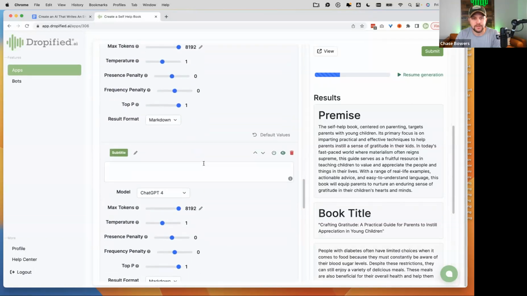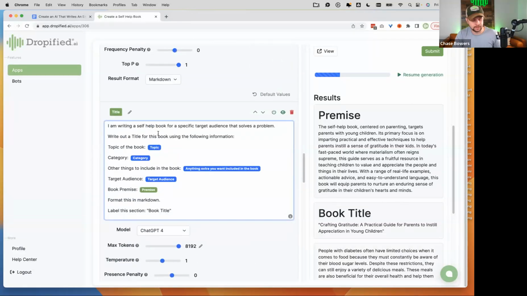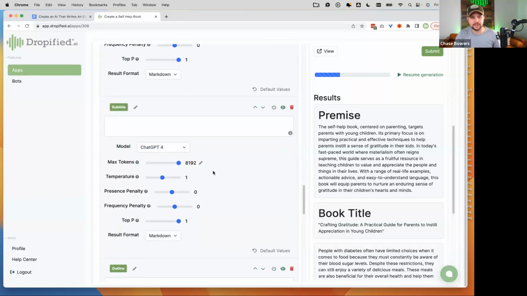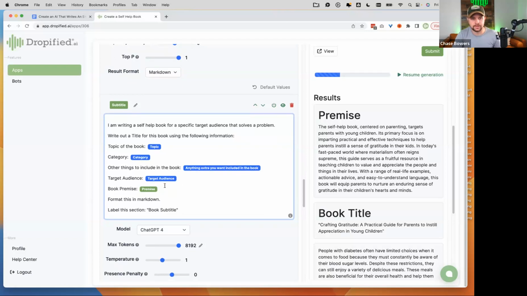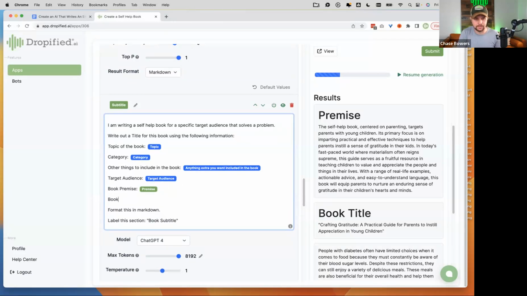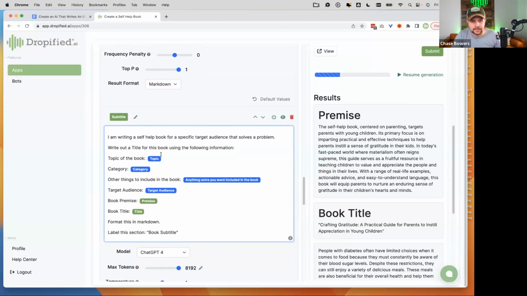All right, let's go to the next thing, which is going to be the subtitle. I'm literally just going to copy this whole piece here. I'm going to dump it in, and I'm going to call this book subtitle. And then we're also going to give it the book title here and feed in the title.